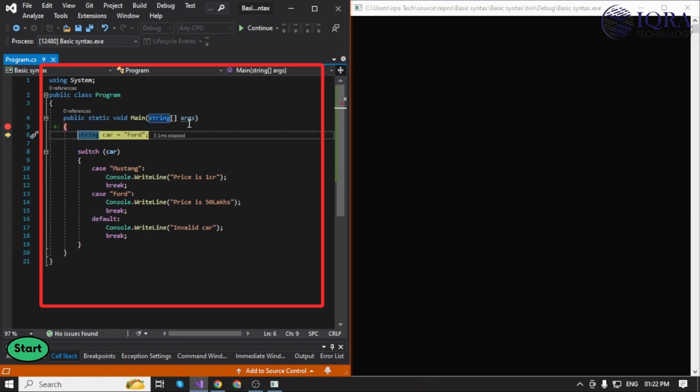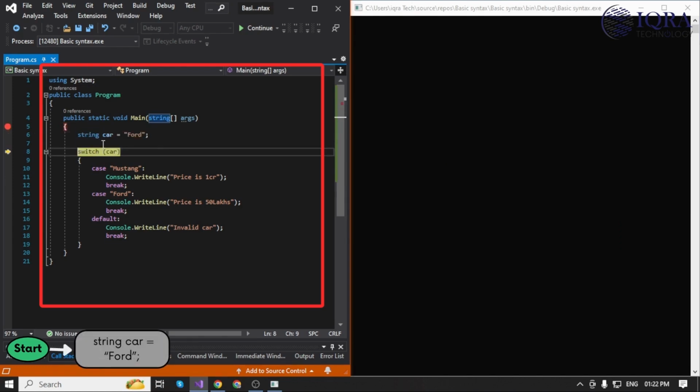Now you will see the value of car. What is the value of car? It is Ford, right? The value of car is Ford. Now next we will do F10 here.